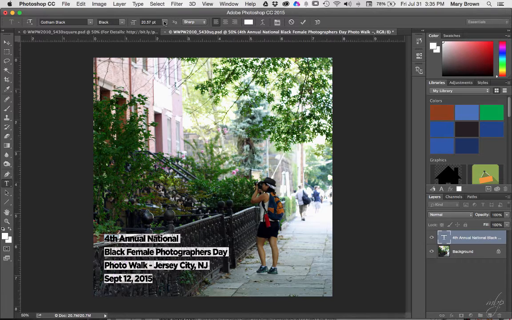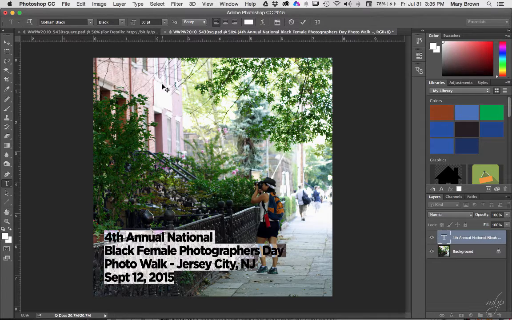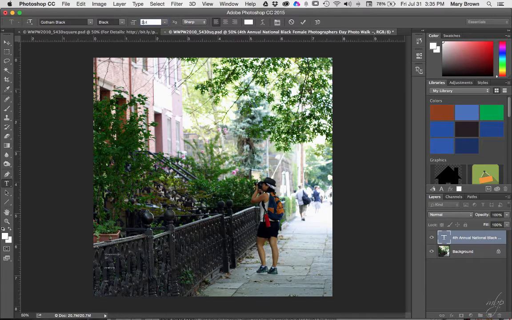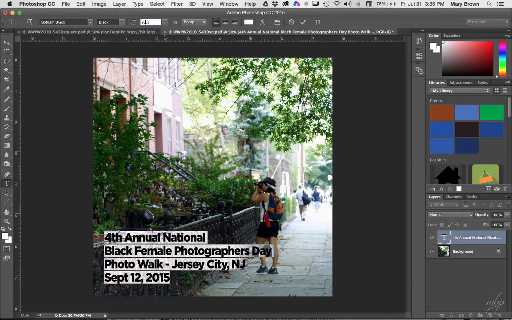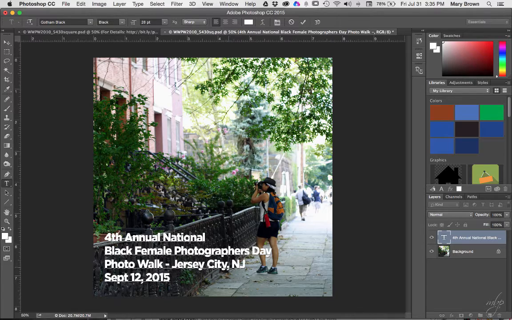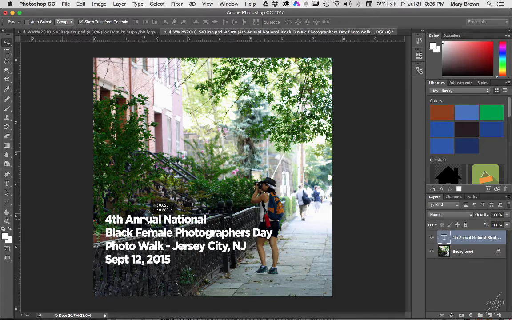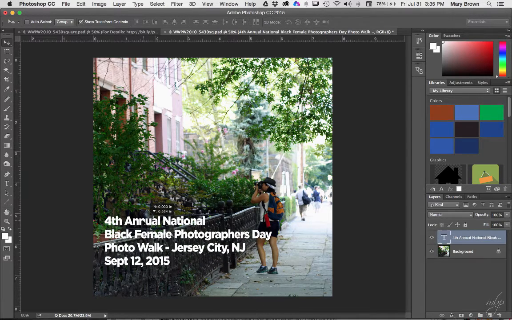So now I'm going to increase the point size. It's at 20.5, so let's make it 30 or 24, or you can go in and type the number if you want to be a little more precise, and there it's 28. Alright, so now I have it set at 28. I get my move tool, and I can move my text around. I'm going to move it up a little bit because I'm going to put the URL to the website where the information is located. So now here we have our text.